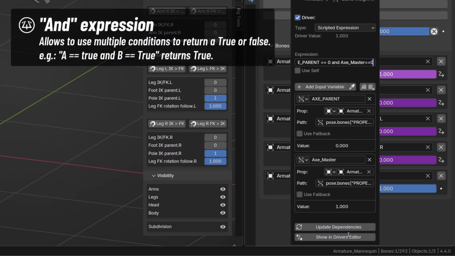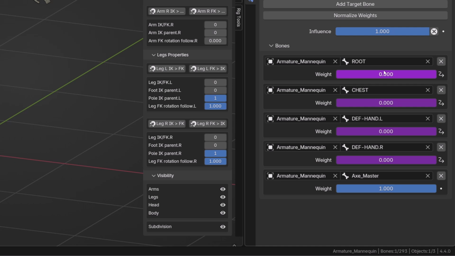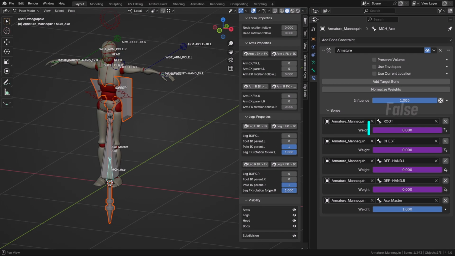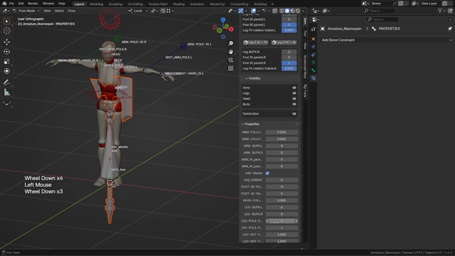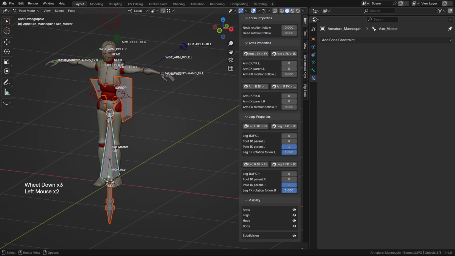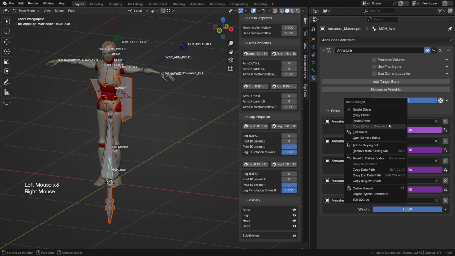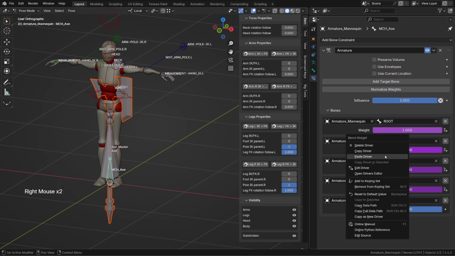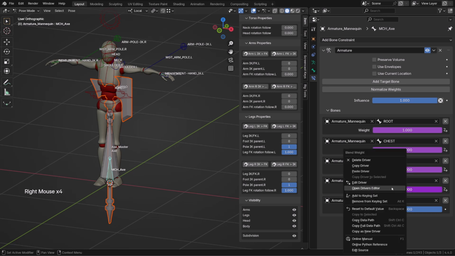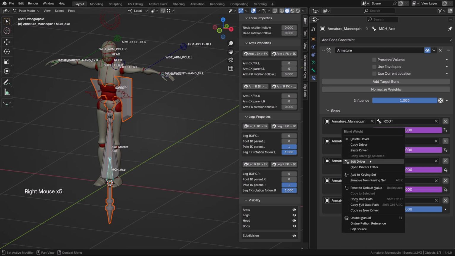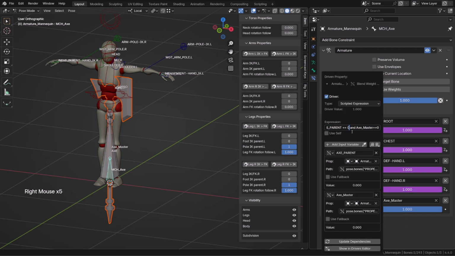Blender will return a one, setting the influence to one, only if both axe parent and axe master have a value of zero. If I select the property bone, we can see that the value of axe master is one, so it can't work. If I disable it, now our root influence is one. So with this driver setup, I can right-click on it, copy the driver, and paste the driver on all the other drivers. This way, I can replace them.